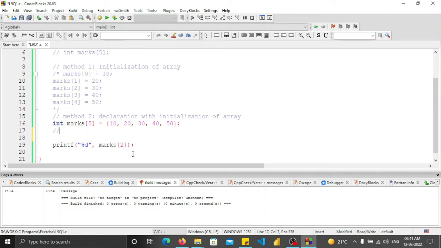Initializing method third. So let's copy it, paste it. Here the size is optional, so let's try if it works or not. We are not defining the size of the array over here, and it is still storing. Let's suppose we include one more element. Now this array will contain 6 elements.